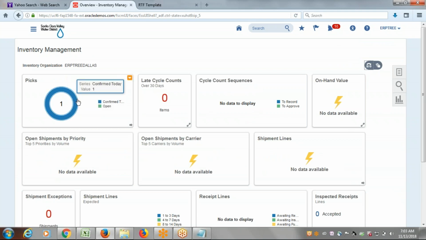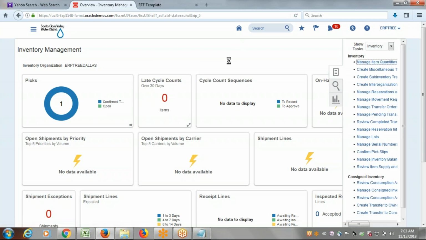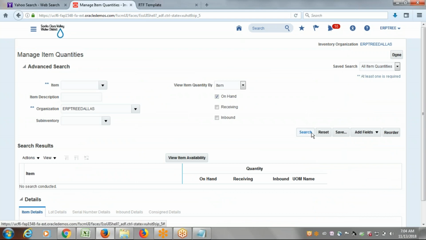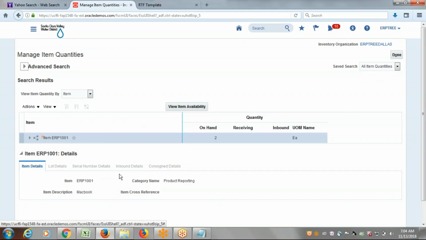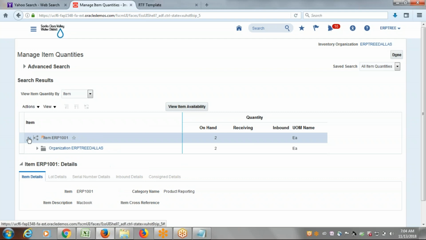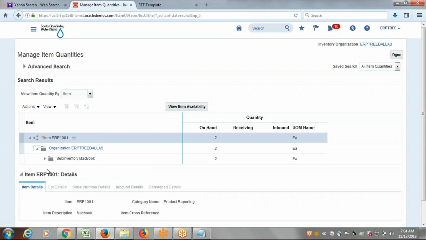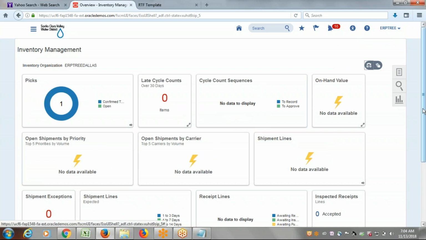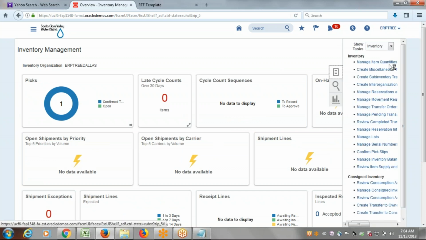Okay, now system is showing this in blue color. It represents confirmed. Okay, the pick is confirmed today. Go to on hand quantity, manage item quantities, click on search. So here, within this, MacBook sub inventory, iPhone sub inventory. Of course, before we tested this, we didn't verify the quantity, so we cannot analyze that. We'll go and see the transaction.